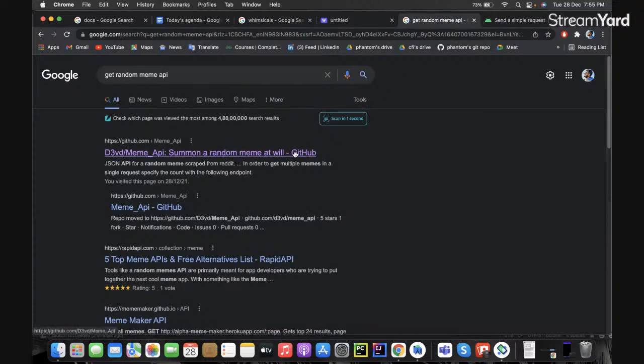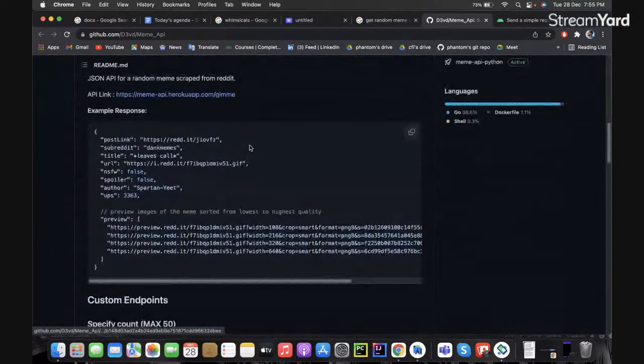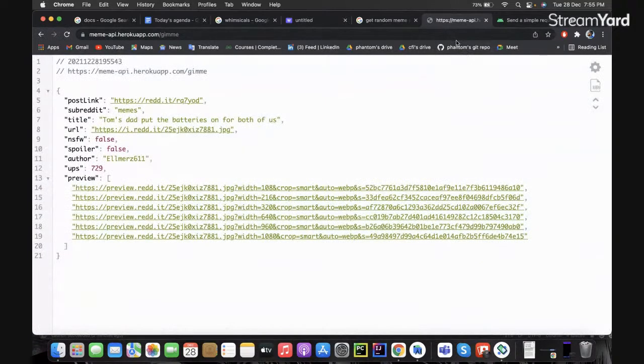Okay, I used it before. Okay, we came to GitHub, and then we saw something here. App link, API link. It's from Heroku. Okay, and a JSON API for a random meme scraped from Reddit. Cool. So let me open it. Okay, what is it showing here?